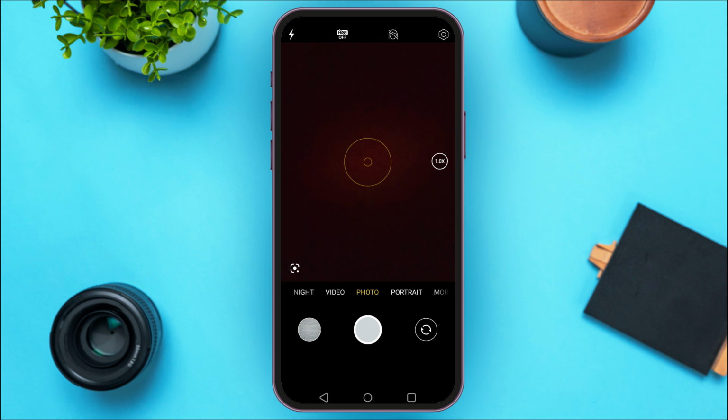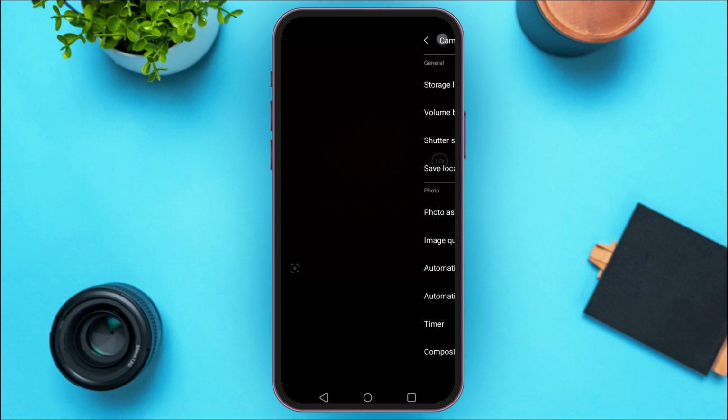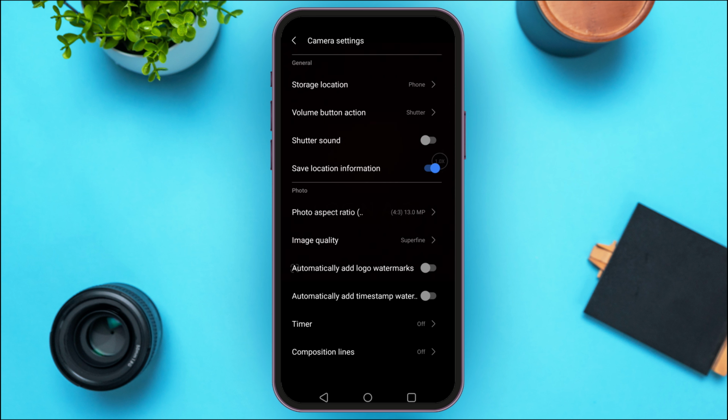At top right corner of your screen, you'll be able to find the option for settings. What you have to do is tap on it. Now you can see over here, you'll be led to the settings interface. You'll be able to find several camera settings options over here.